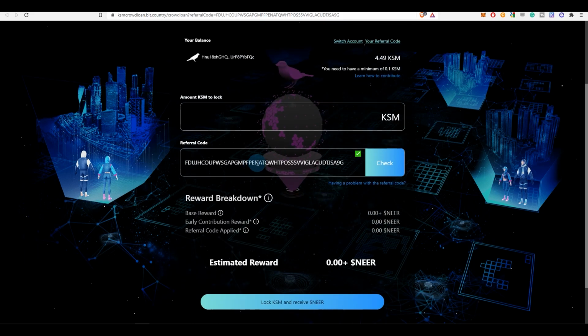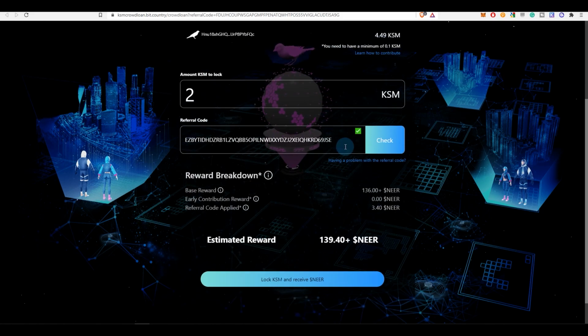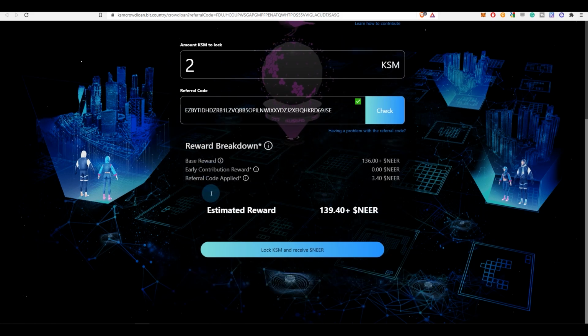So as you can see, the referral code, I'm going to use someone else's referral code. So I'm going to contribute to Kusama, and then we enter the referral link. For example, I've used the referral code that gave me 3.4 Neer extra as a bonus, right? And then once that's done, as you can see, the total comes down to 139.4 plus Neer. So the possibility of me getting more is also there, but I will definitely get at least 139.4 Neer tokens if this project wins the crowd loan.